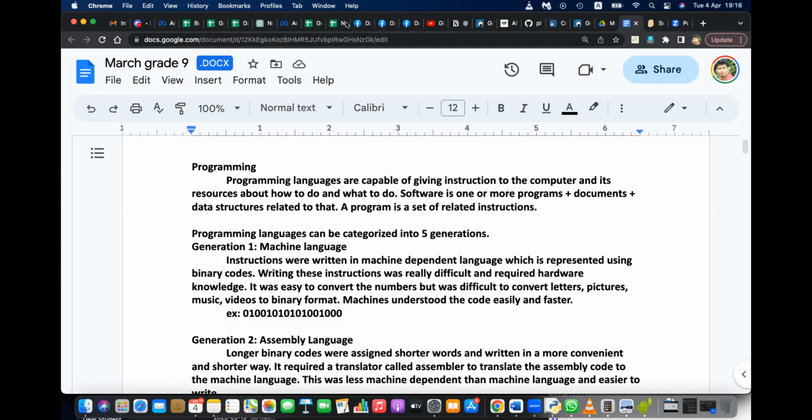Repetition. Can you explain the repetition, like you explained sequence and selection? Repetition is repeating the same thing again and again. Yes, very simple. Very good. Repeating the same instruction set again and again.